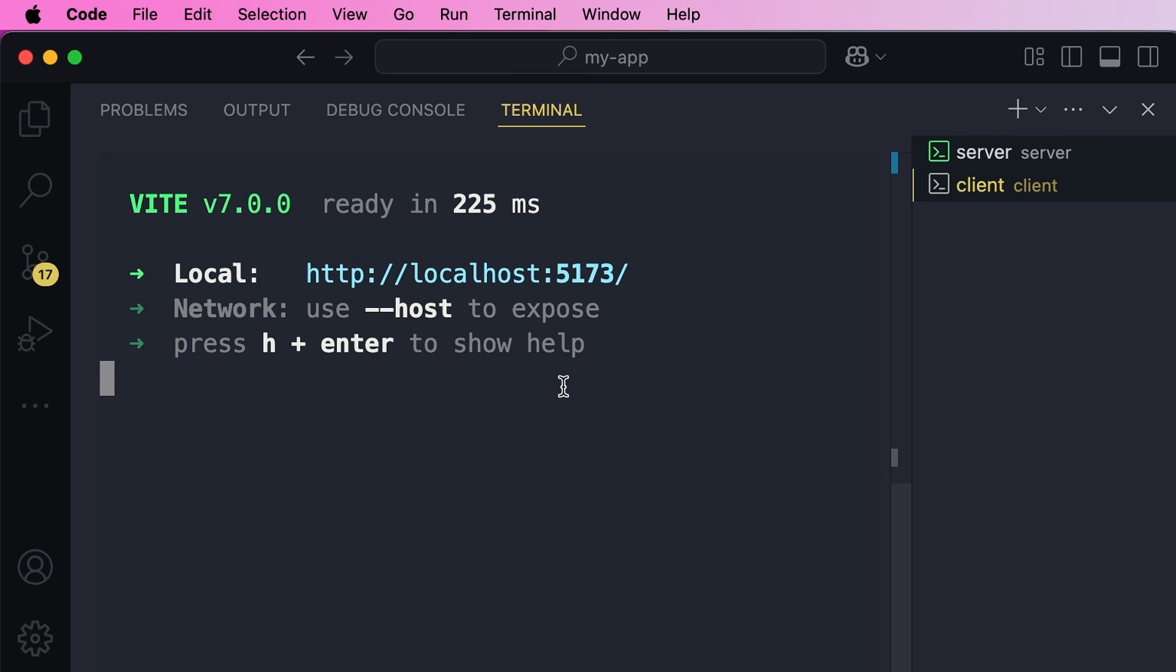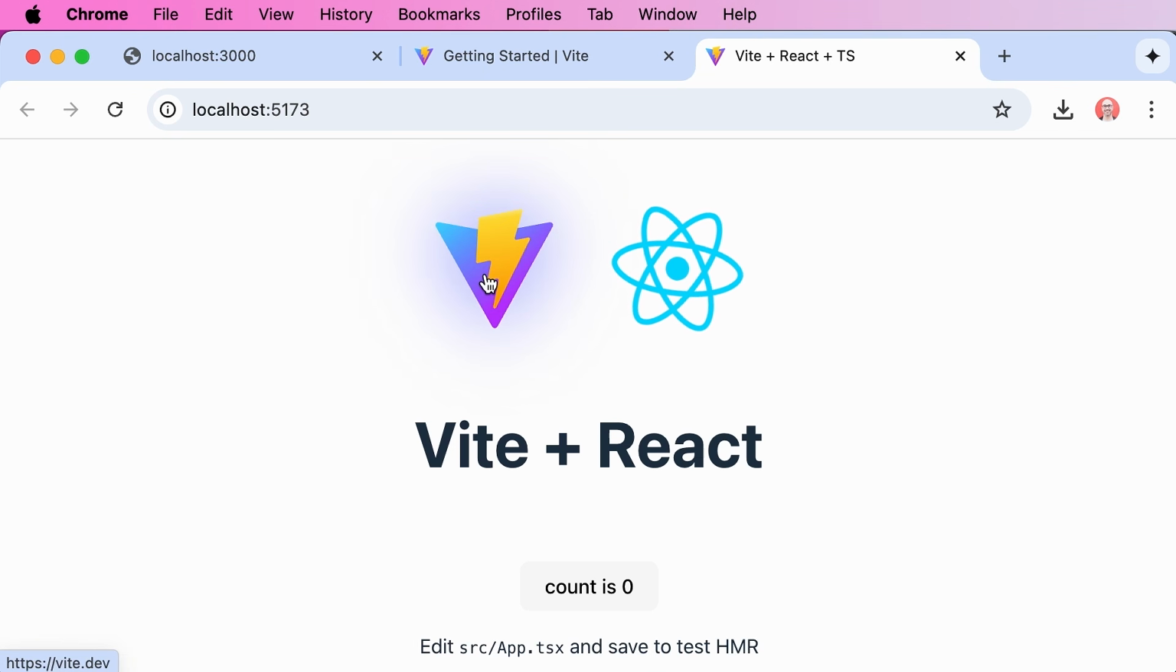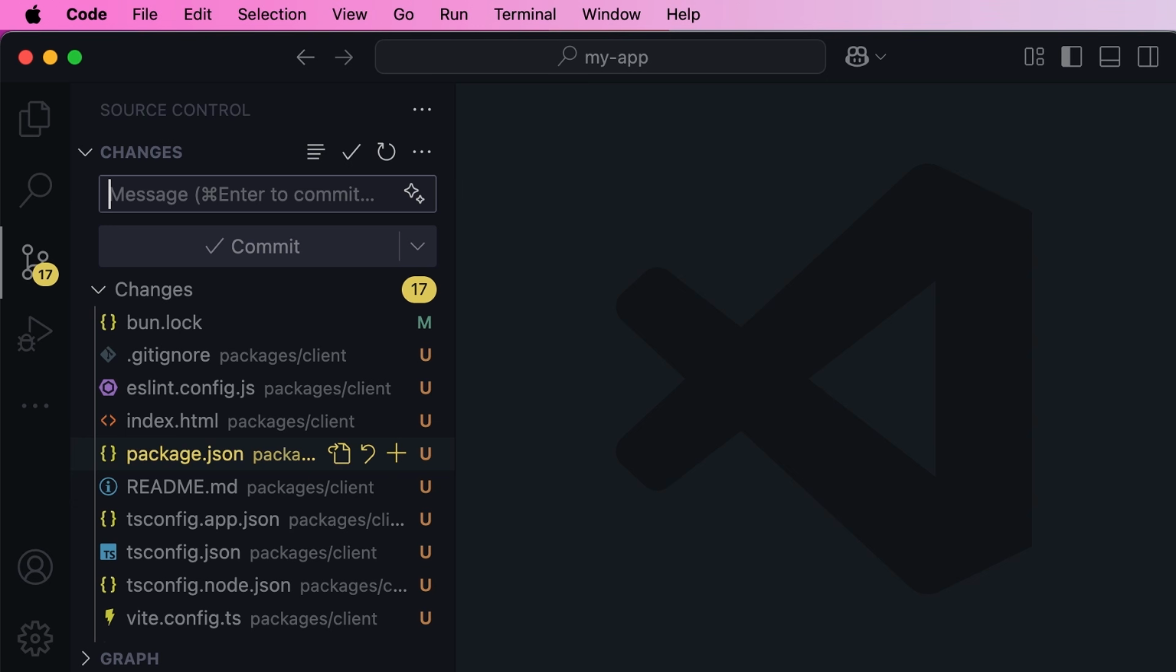Beautiful. Now let's make sure it's working properly. All right, here's our React project. Lovely. So let's wrap up this lesson by making a commit. Create the frontend.